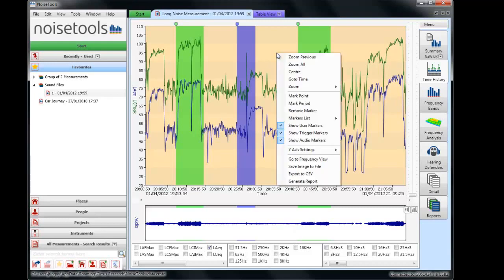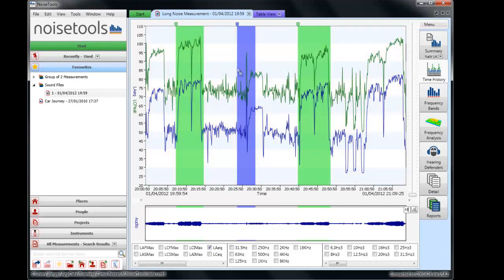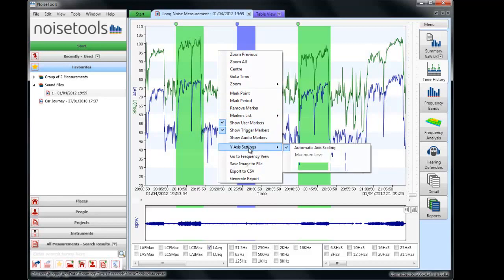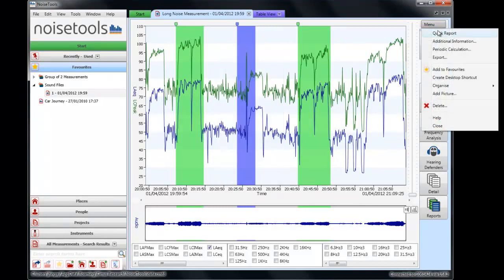the audio recording colour. So if I deselect that, we can select the y-axis settings, so we can auto scale up and down depending on what values are set, because we may be looking at 31 Hz octave band data, which is very low, or C-weighted peak data, which is very high. We can jump from that point to a frequency view. We can save that image to a file. We can save the data as a CSV, or we can create a report using exactly the same features as the quick report at that point.